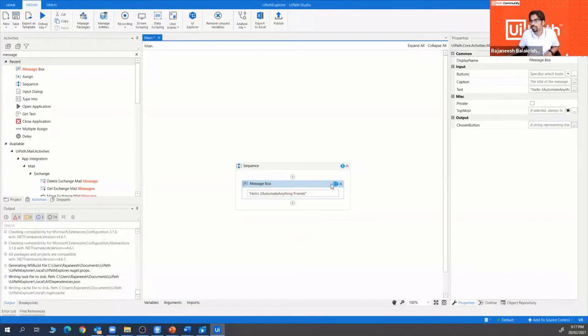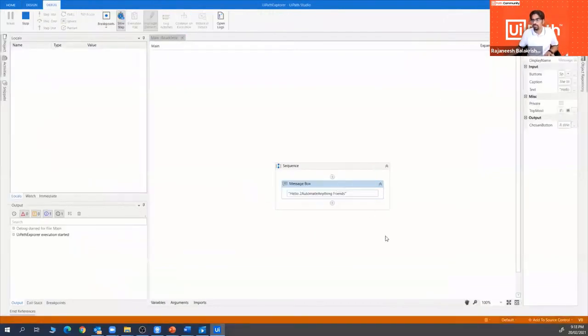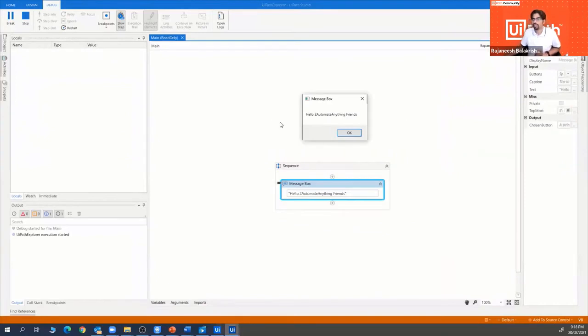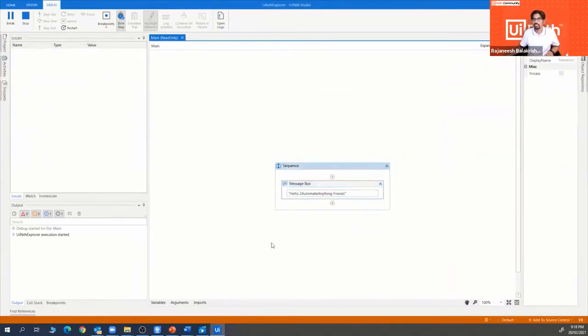So I write something like this inside the quotes, and just run it. Hopefully it doesn't create any error. Yes. So I get this message box as output in the next screen. I'm dragging it here. So, hello to automate anything, friends. Just click OK. That's all. So this is the coding.